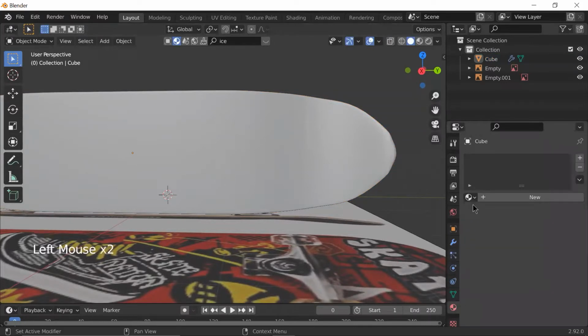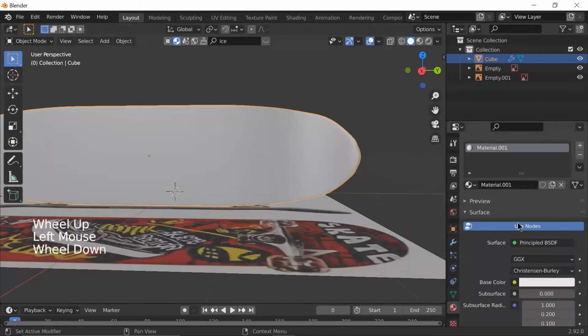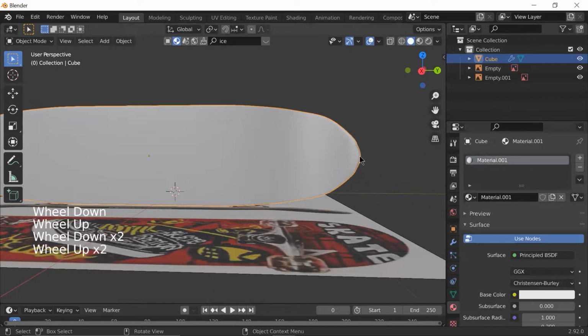So now I'm gonna go into materials right here towards the right side. It's this little circle with the red and black. And now I'm gonna select the skateboard and press new. So this comes up with a new material.